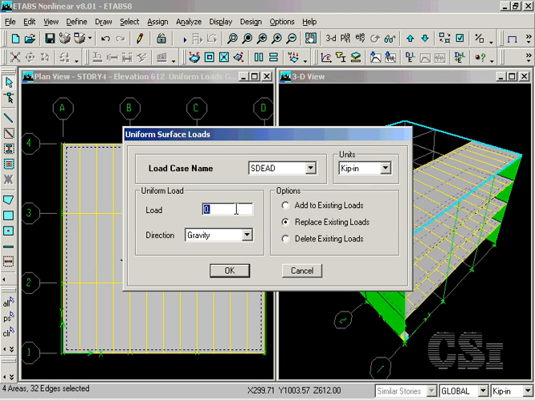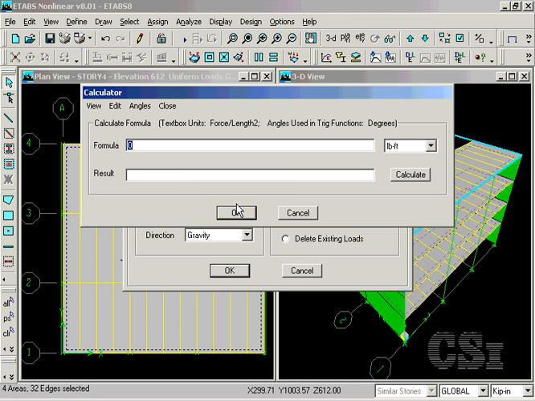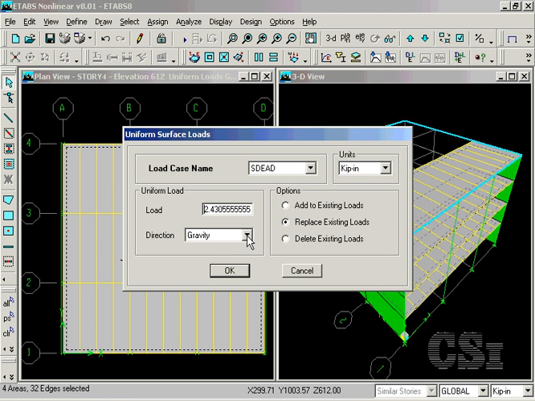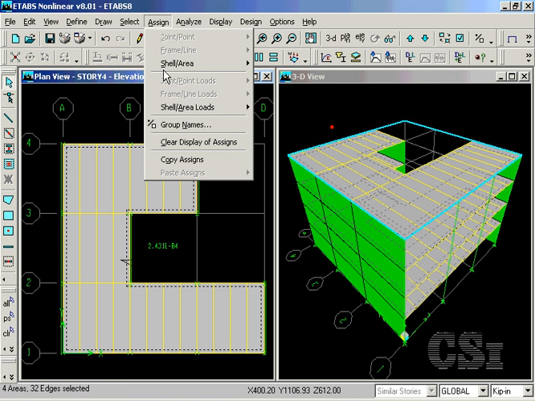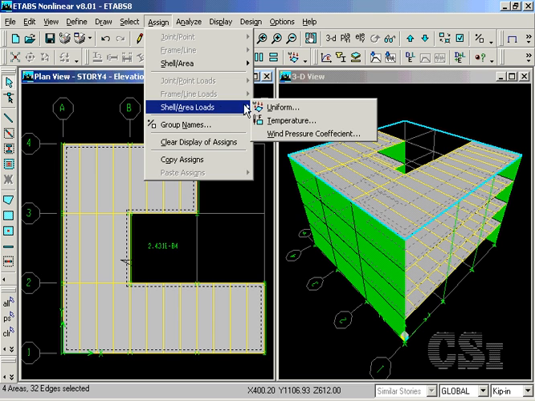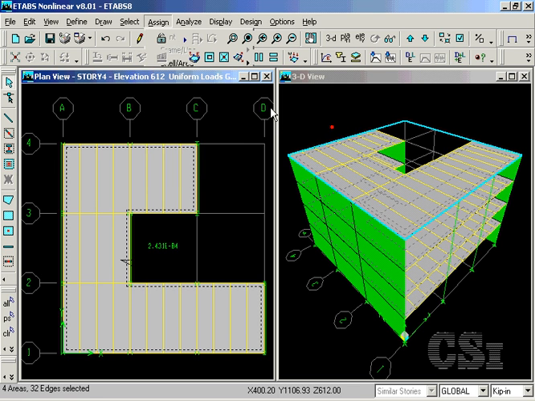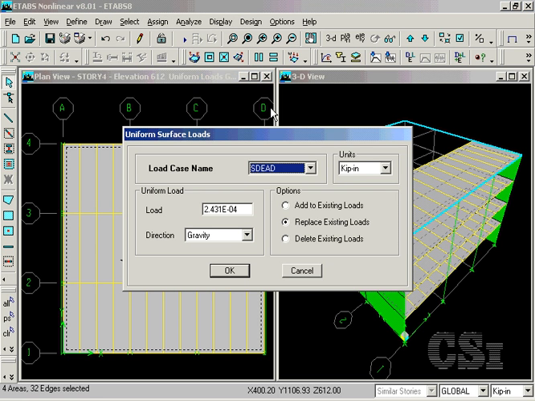Hold down the Shift key and double-click in the load field to bring up the calculator form. Make sure that pound-feet is selected and type in 35. The program will automatically convert to kip-inch units. Again, click anywhere on the deck but not on a beam and select the Assign Shell Area Loads Uniform command. Select Live Load and enter 100 in pound-feet units.